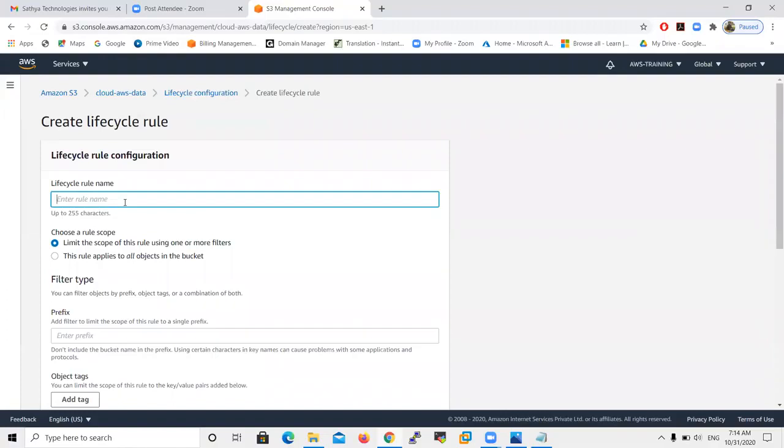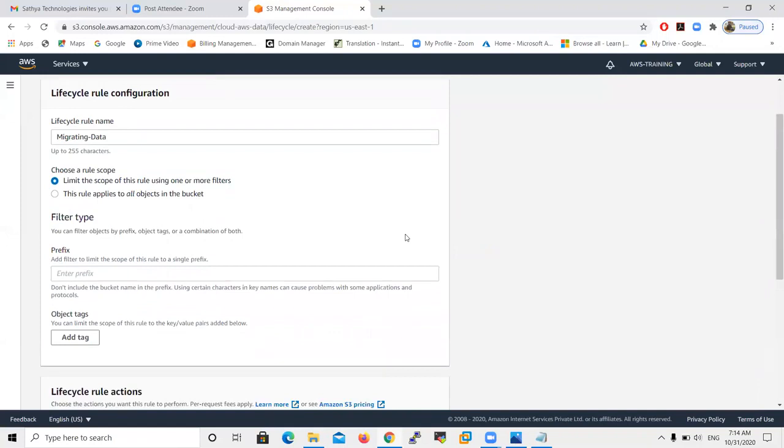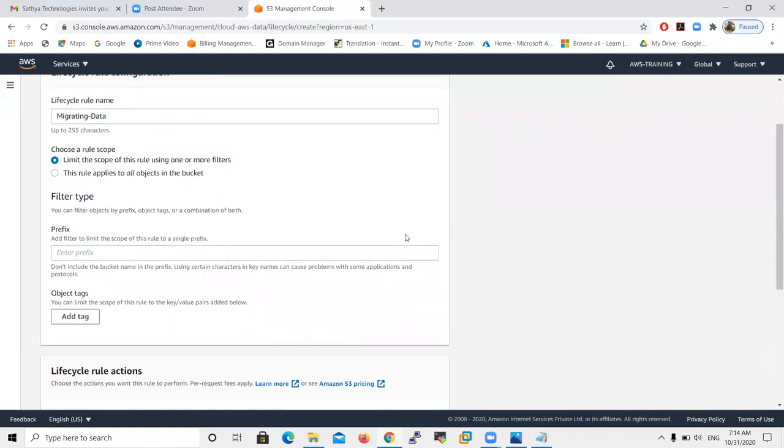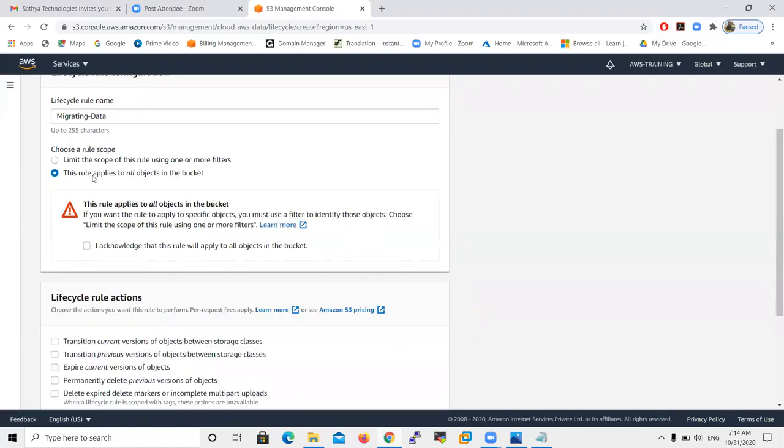Write a rule. The rule is migrating data. Then choose a rule scope. Here, you can choose to limit the rule using one or more filters, or choose that this rule is applicable for all objects in the bucket. Now I want to migrate the entire data in the bucket, not any specific data. If you want to migrate the entire bucket data into a particular storage class, then we can choose all.